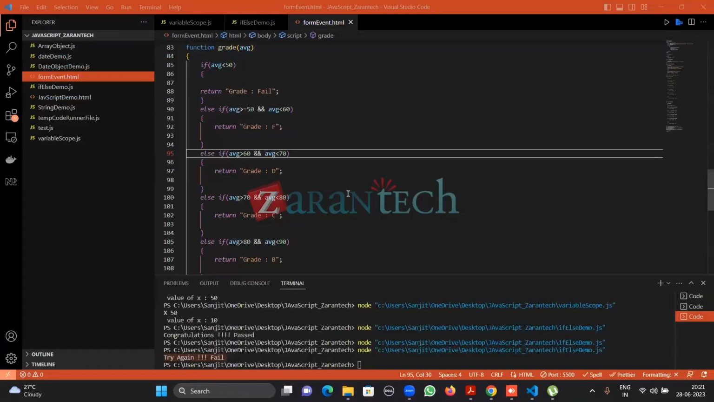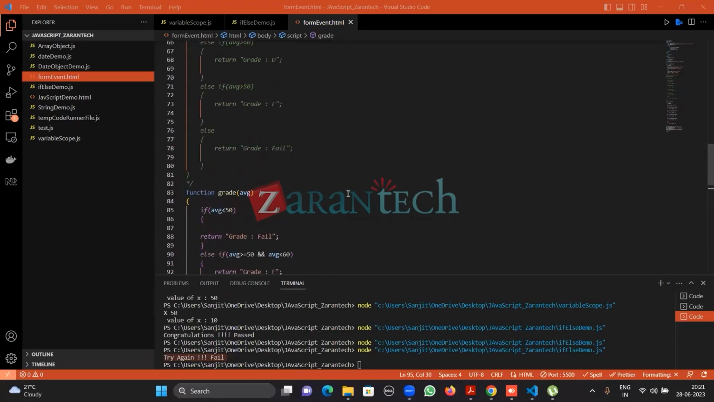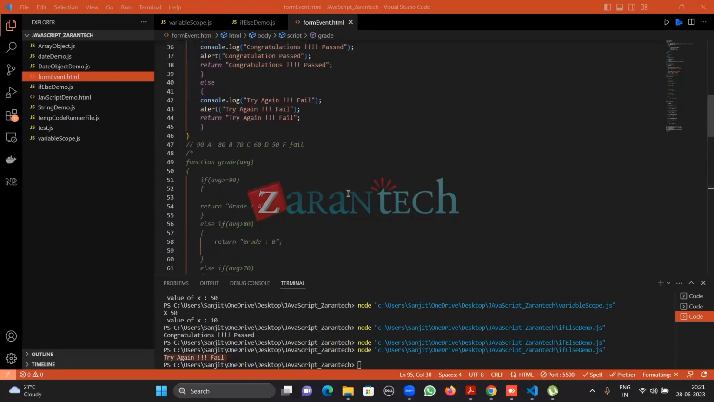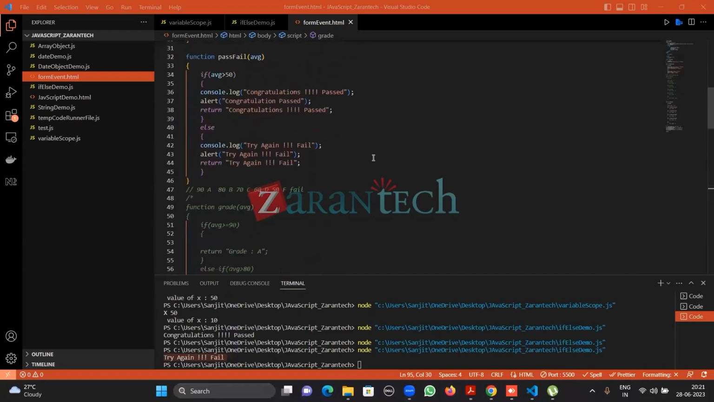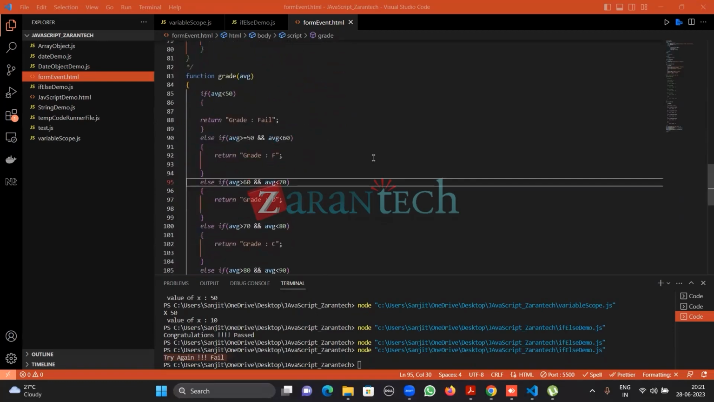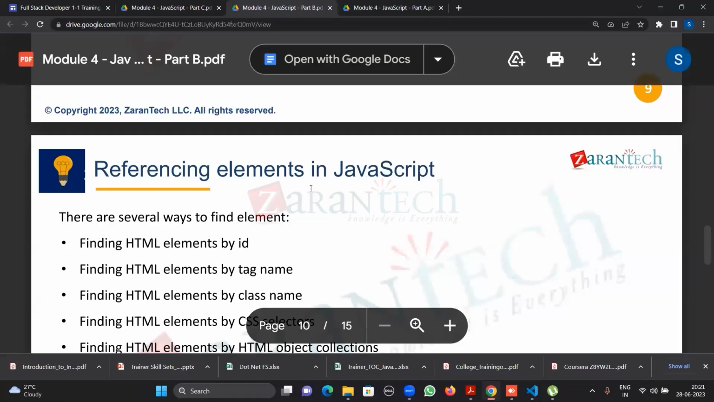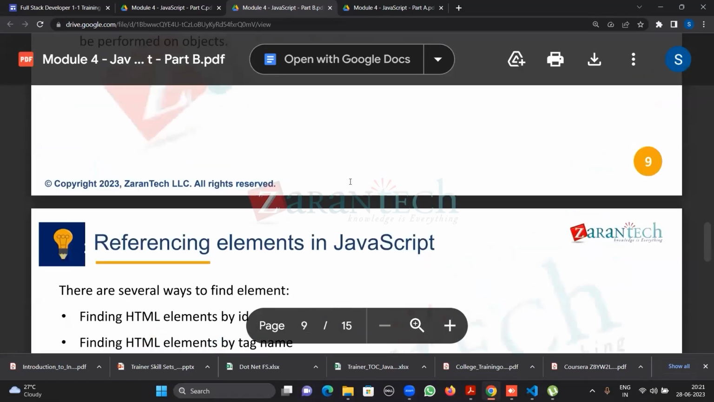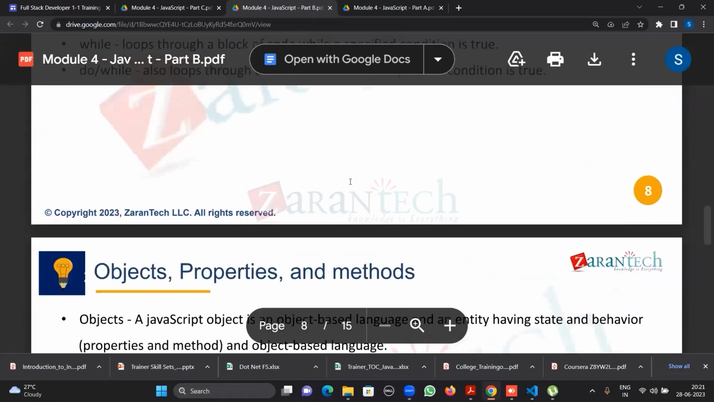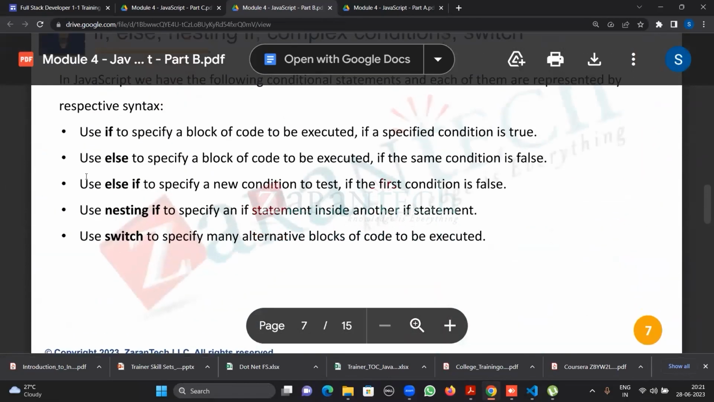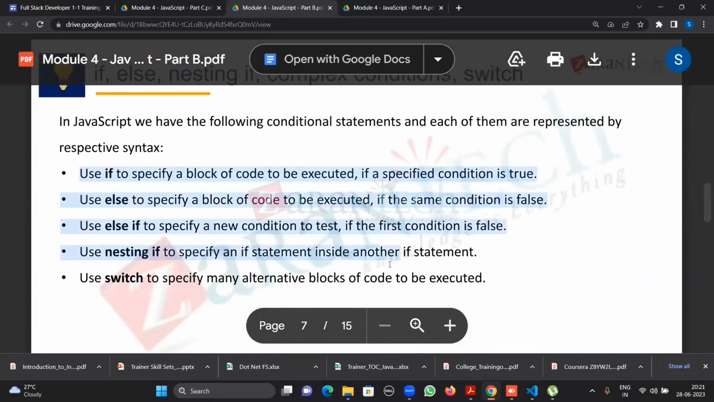Right. So understood? So here I already used all different types of if else if. Clear? So here I hope you understood this. See, now we are using getElementById also, and I used all types of loop.